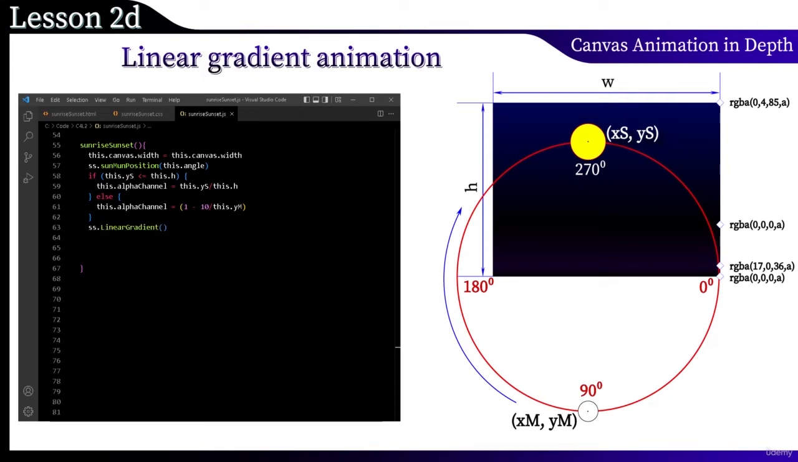Now we build the gradient using the already created method. Let's draw the Sun. Pay attention to the third parameter. The size of the Sun changes since the radius is tied to the y-coordinate and the screen width. The color of the Sun is yellow.